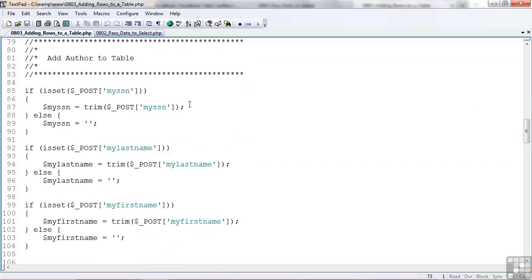So one of the first things I do is I get this data from the form, the three fields, my social security number, my last name and my first name. I check to see if they're there. The first time we run this program, they won't be there. They will not be set. So this will fail, and I'll default them to be an empty string. There's nothing between the two ticks there. So it'll just be empty, and that's what we saw.